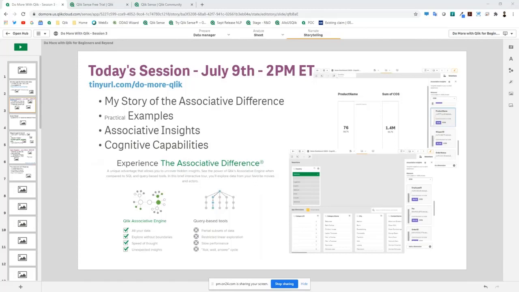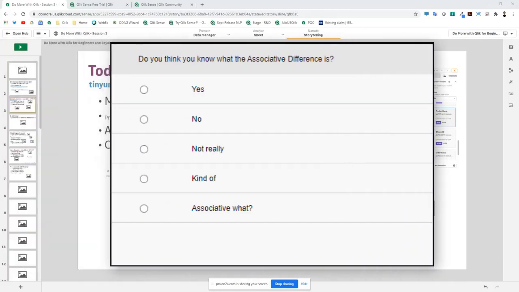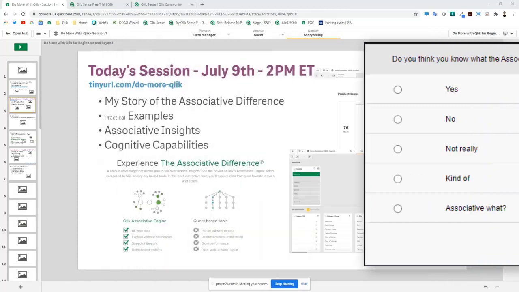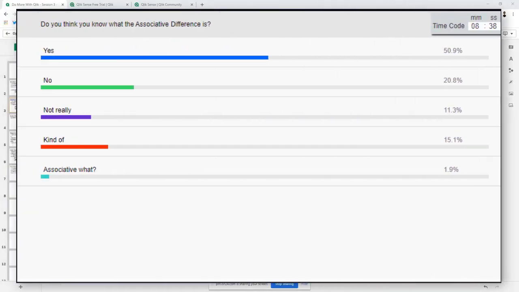So real quick, we have that poll up in front of you on the interface. It says it's pushed live to the audience. Do you think you know what the associative difference is? I'm going to give you another 20 seconds to answer that if you haven't, and then we're going to share the results. Not everybody might answer, and that's quite all right. Let's see the results.